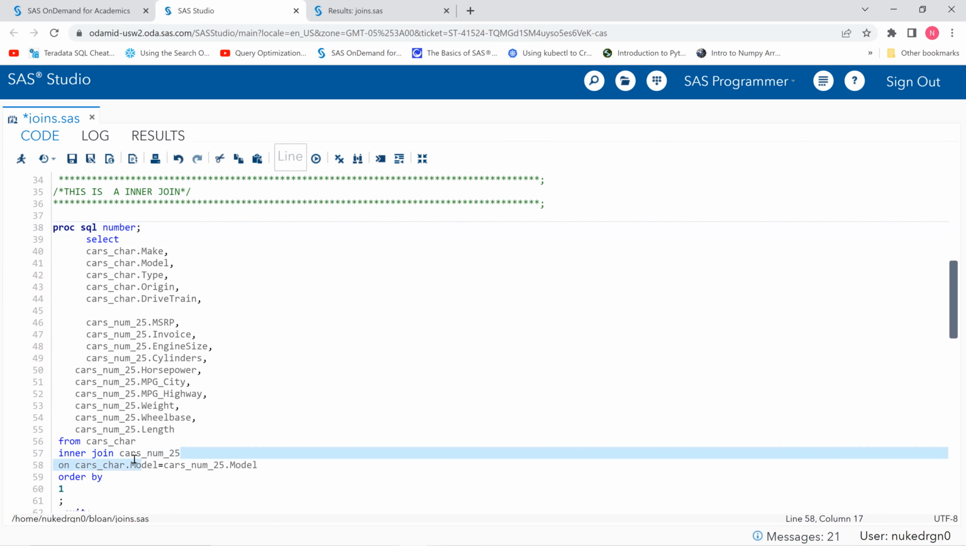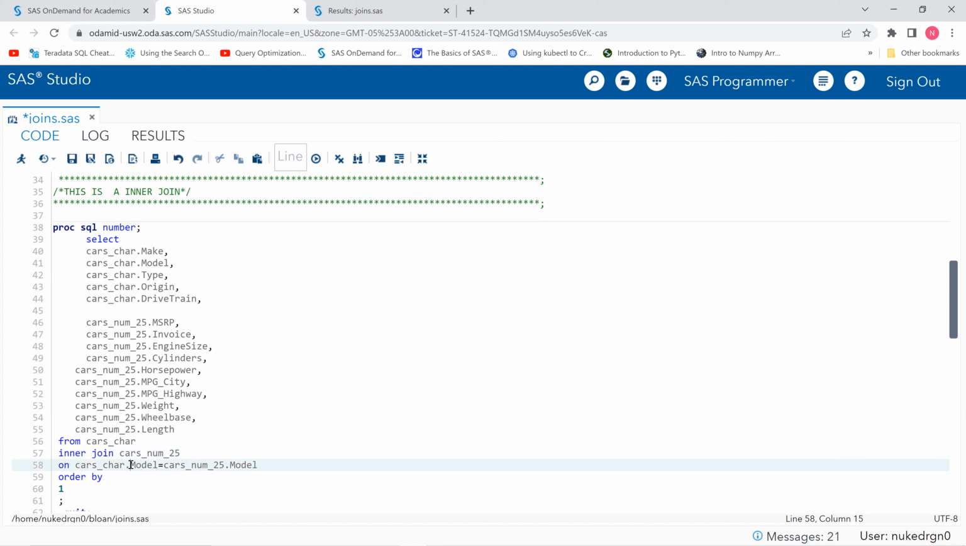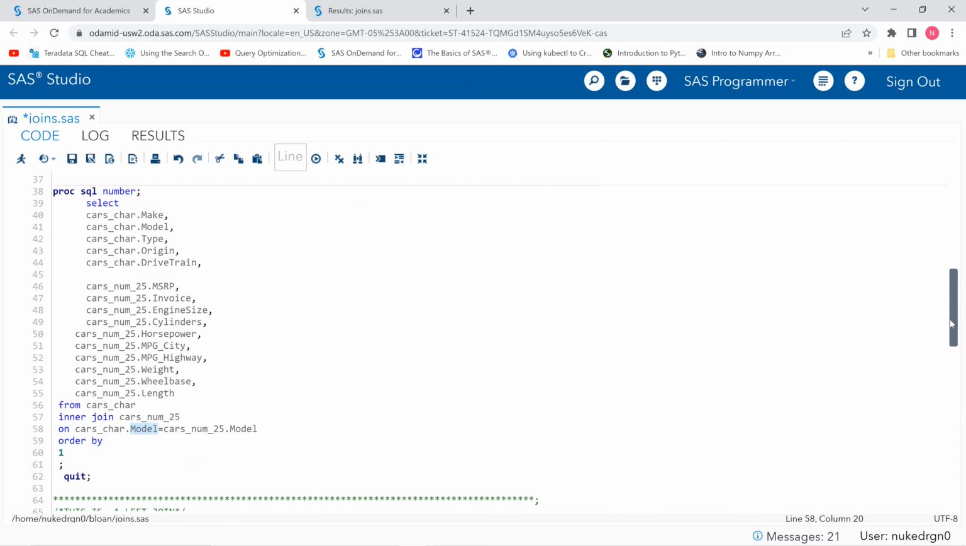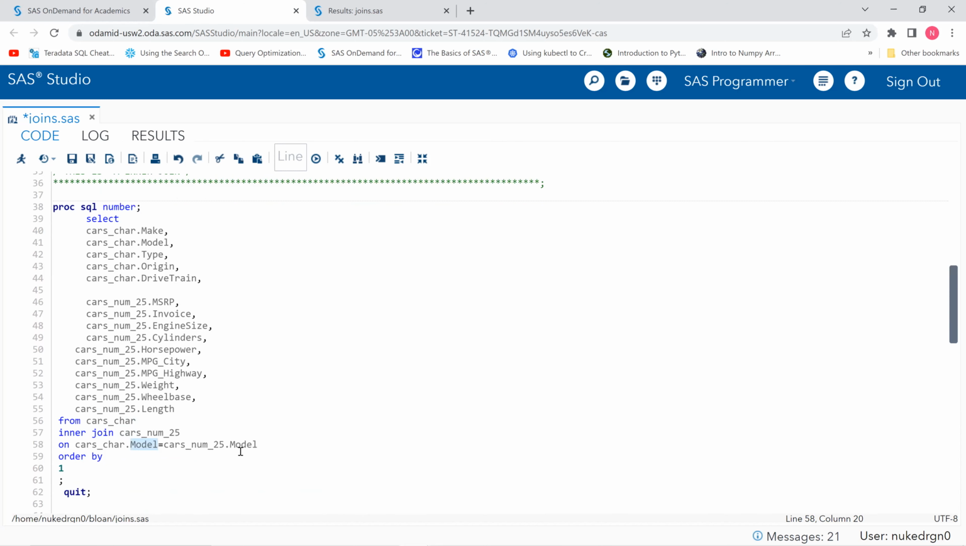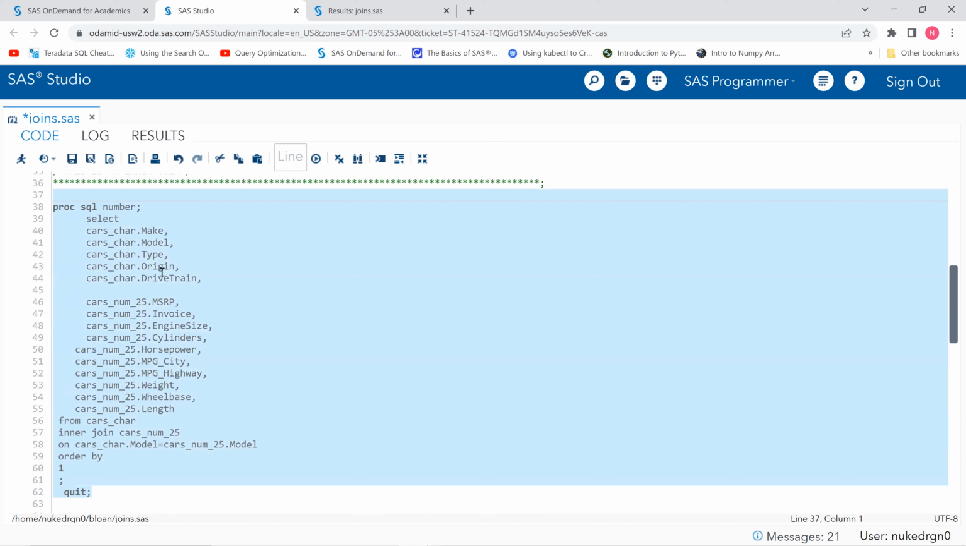When I'm saying inner join the numeric cars data on the character cars data on a common variable, what is the common variable in both of them? Model. So we can join only on the model, right? So I join this one on the model and see what happens. It's an inner join. Inner join means equi-join. It brings in the same equal values from both sides.